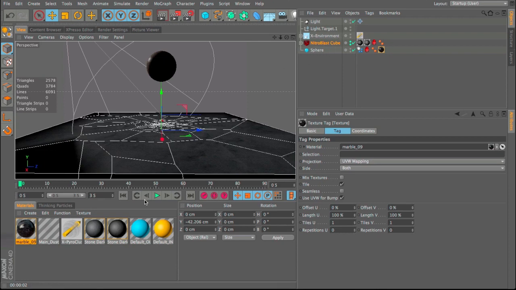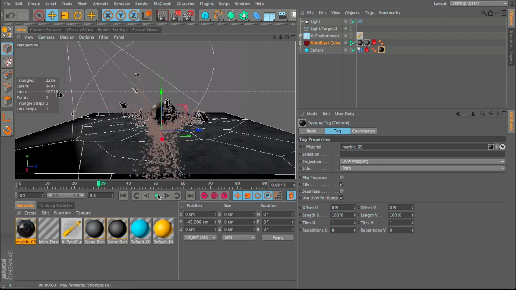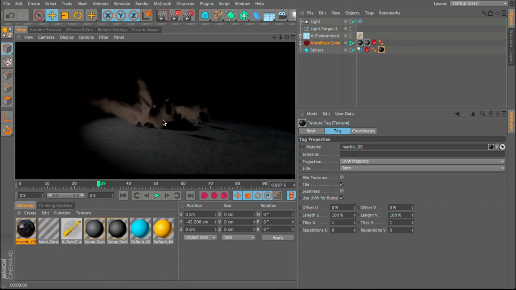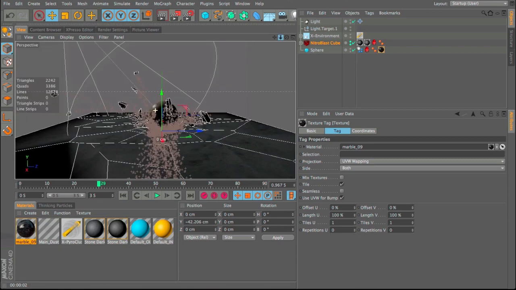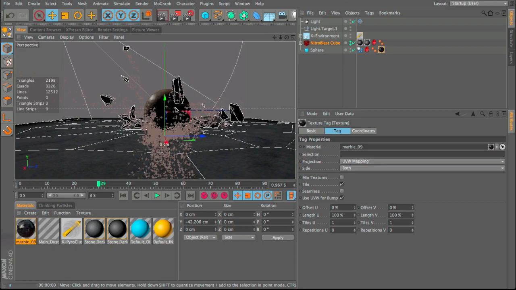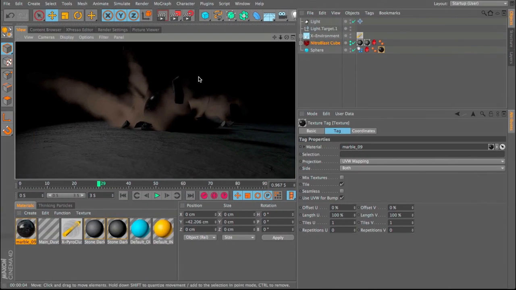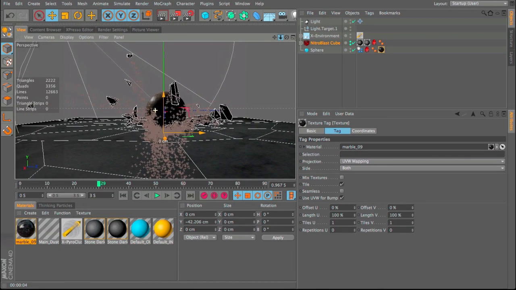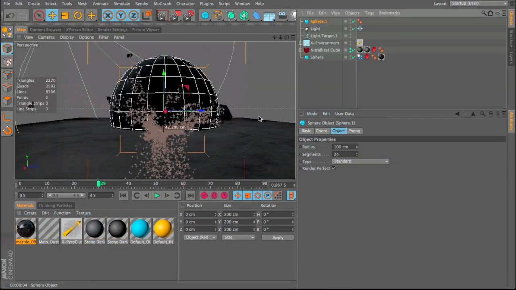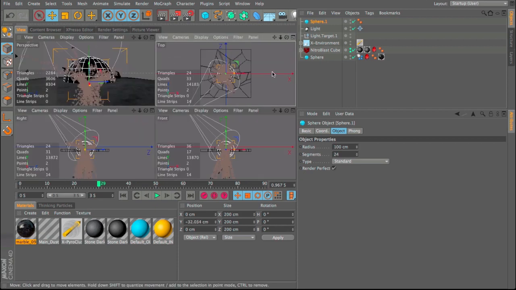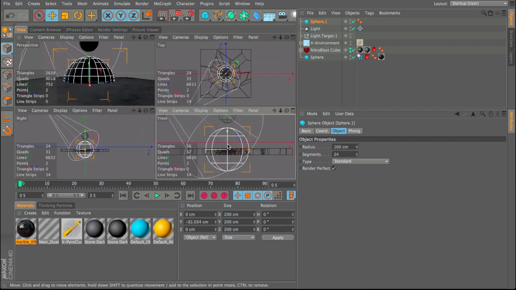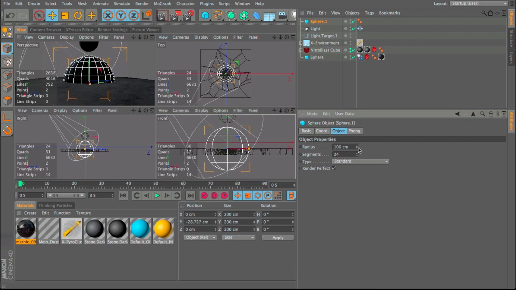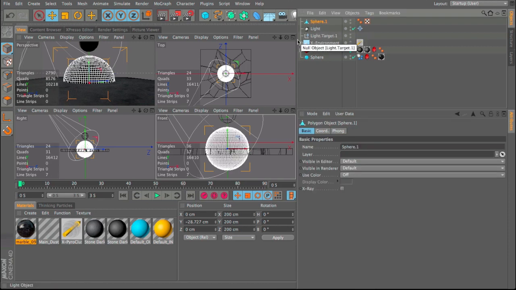Okay, so now we have this playing out. We kind of want the dust to be affected and come out into our dust wave like we had here. To do this, we're going to insert another sphere, move it down so it's roughly here, change the segments of this one up to 100 and make it editable.